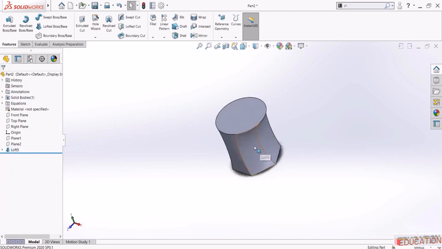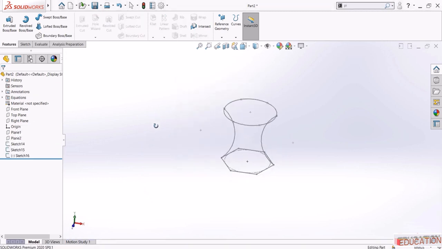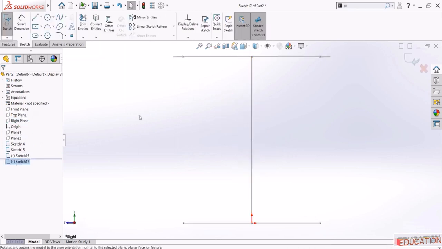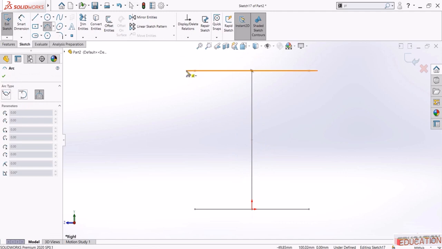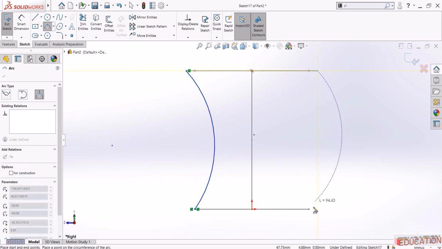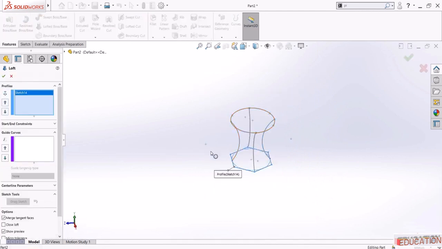Now to have better control, you need to create another two curves here. So I will delete this loft, then select the right plane, and let's do the same here. Make sure to snap to the endpoint, otherwise there will be a problem. Now, loft this sketch with this one.